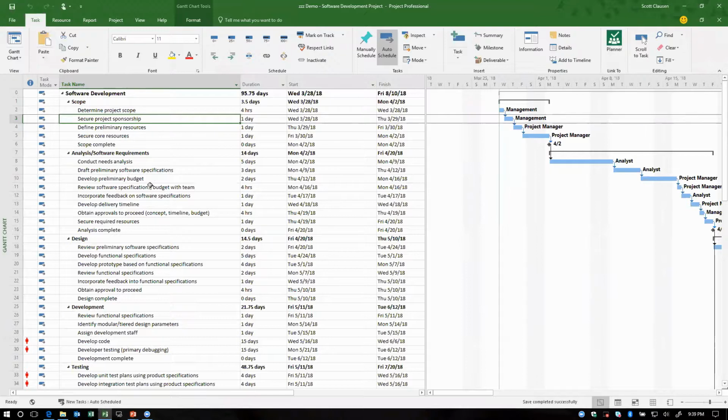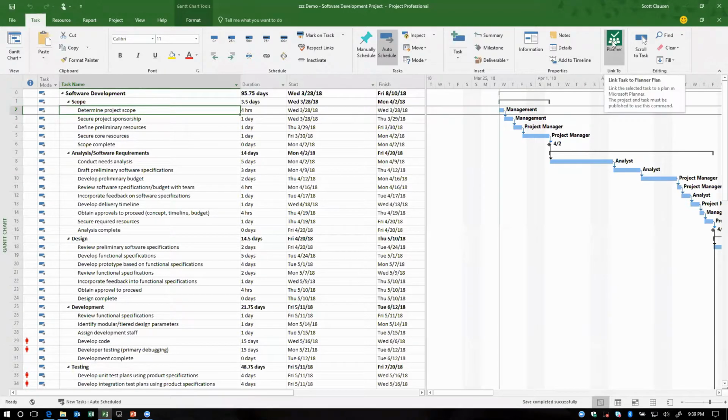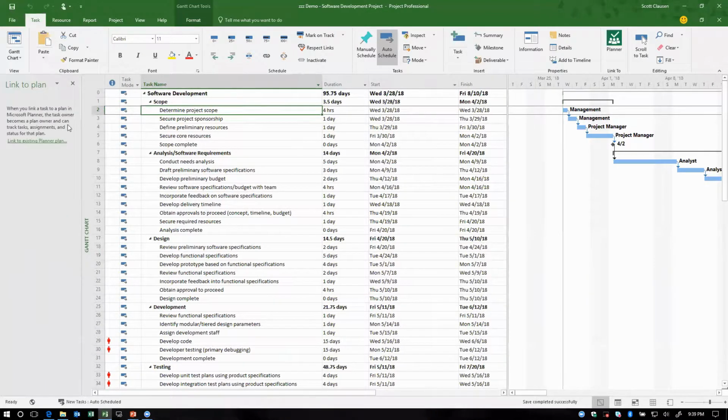Interestingly, if you take a particular task, like your first one here, determine project scope, and you click this link to Planner, it will explain that you're able to link to an existing Planner project, and that Planner project is going to represent this whole task here, determine project scope. Now, that might be a good use case, but ours is going to be a little more targeted.